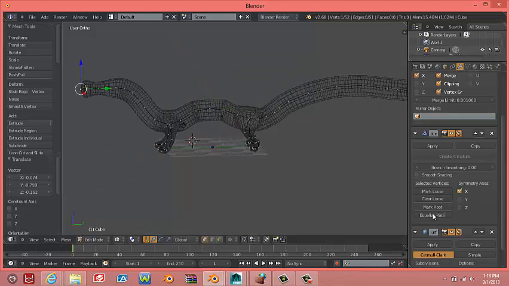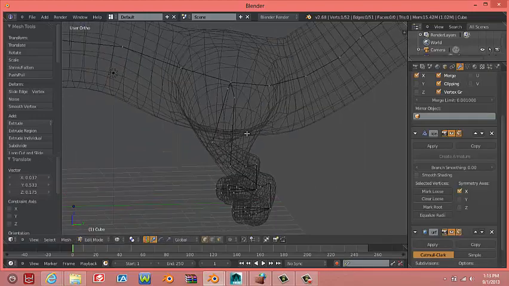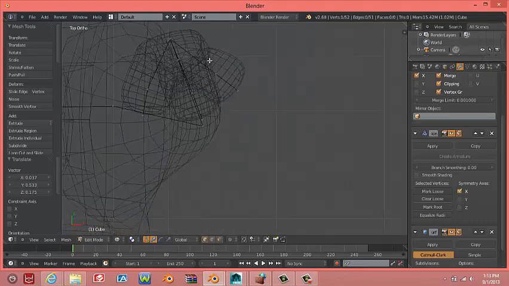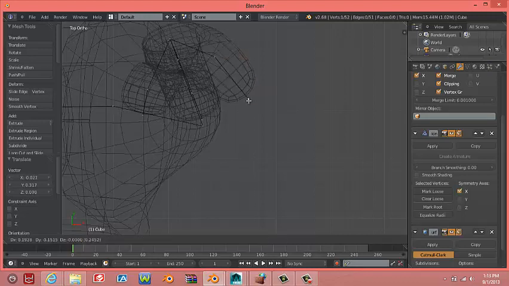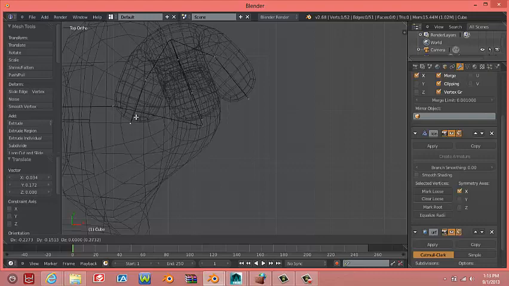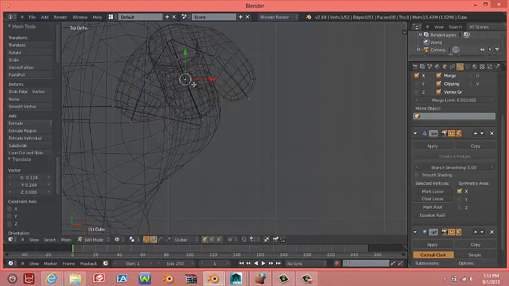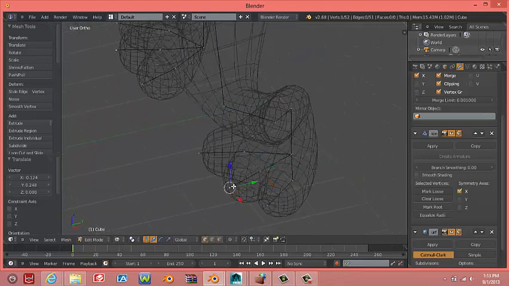We go here, click, mark, root. There we go. Got rid of some of the deformation there. Now we're going to fix these bottom feet, and we will be done with this skin modifier in just a minute. So right now we're just manipulating the vertices to get the shape of the foot that we want.